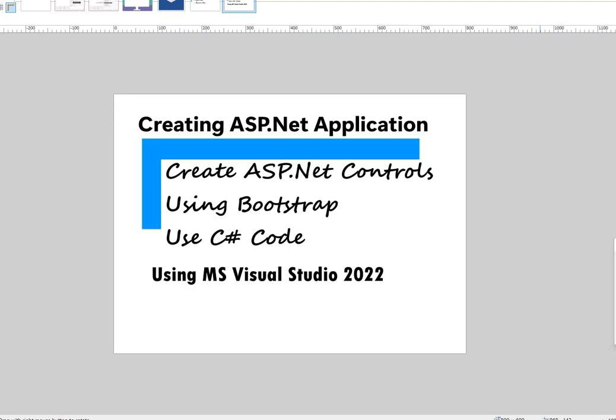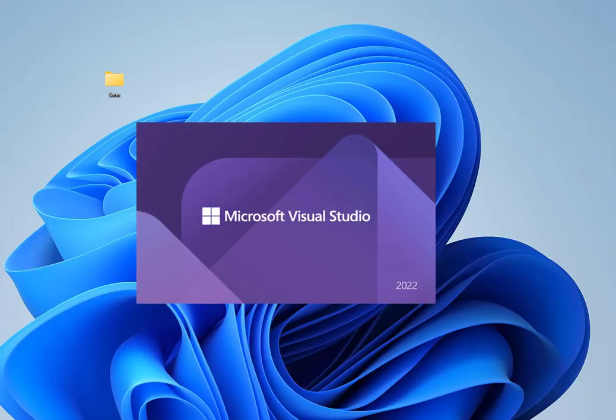This is our first ASP.NET web application. In this project, we will create ASP.NET controls. We will be using Bootstrap and a little bit of C# code, all of that using Microsoft Visual Studio 2022. So without any delay, let's start.